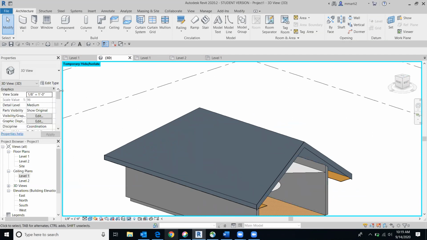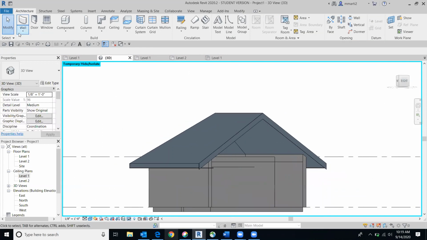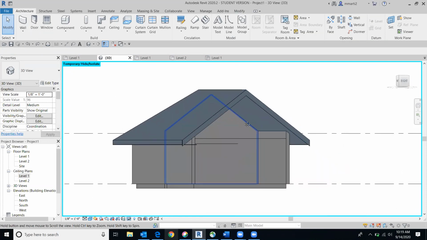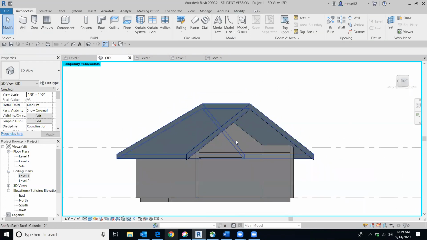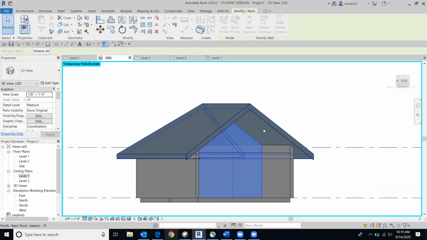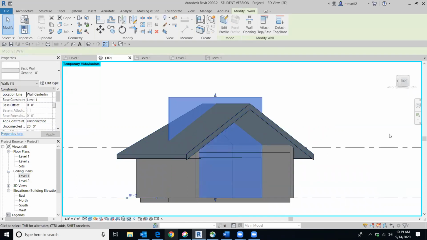So remember, if you've got walls that look like this, that are kind of cathedral-like on the inside of your house, you have to go back and detach them from the top. So I just highlight that wall, detach top to base, click on that roof line to detach it, and then change the height of that wall.